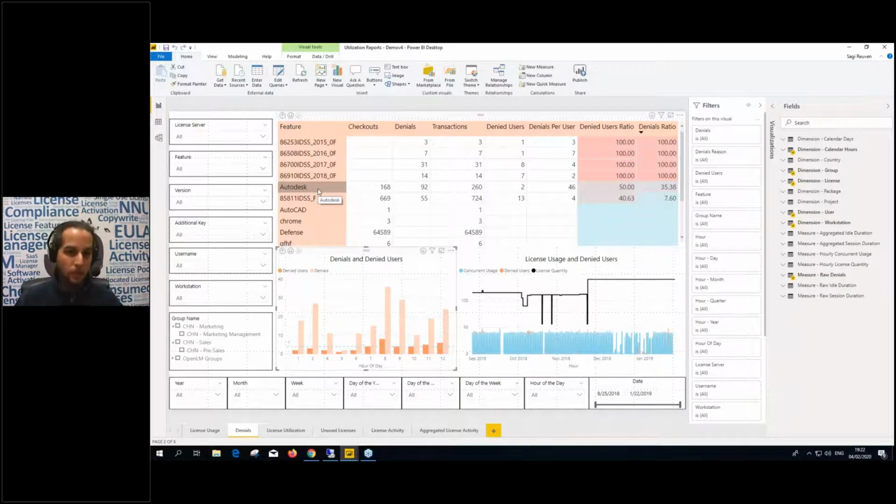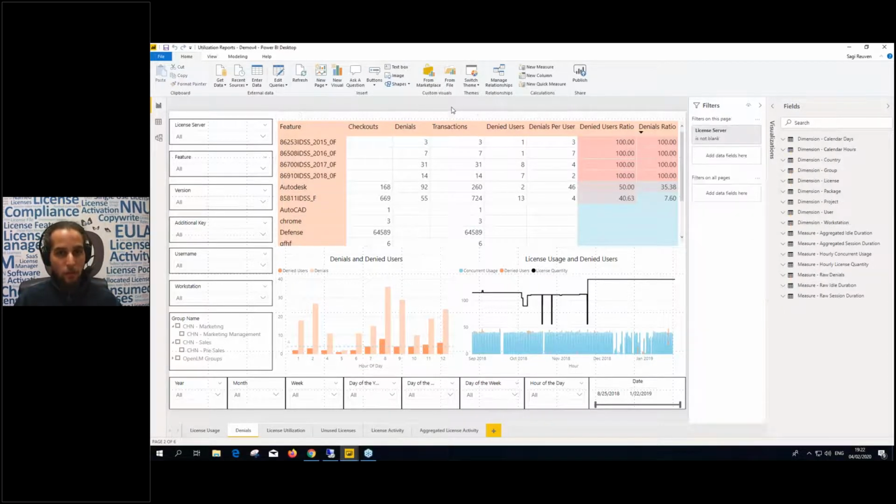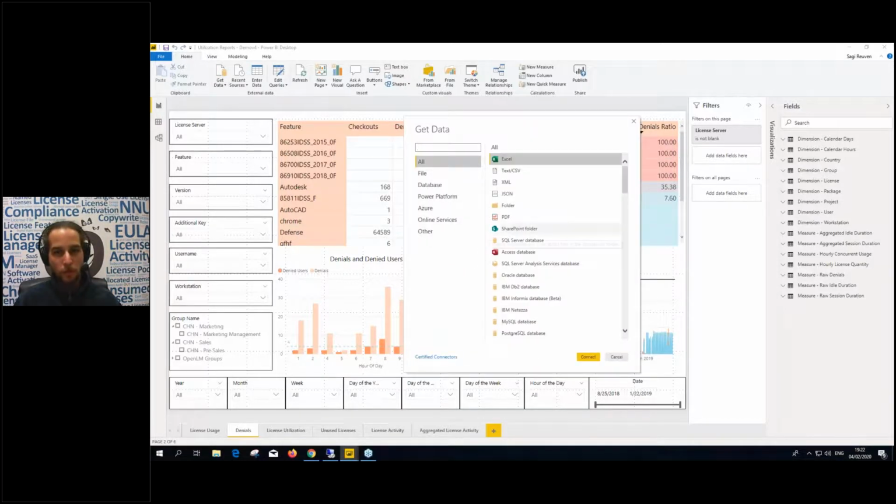You can use any BI tool you want. If you have Tableau, Qlik Sense, just about anything. We use Power BI. It's a Microsoft tool. We use this to read the database, the reporting database, and basically you can create anything you like, you can integrate outside information into it. For example, purchasing information and user information, whatever you'd like, you can also integrate into the data of OpenLM.